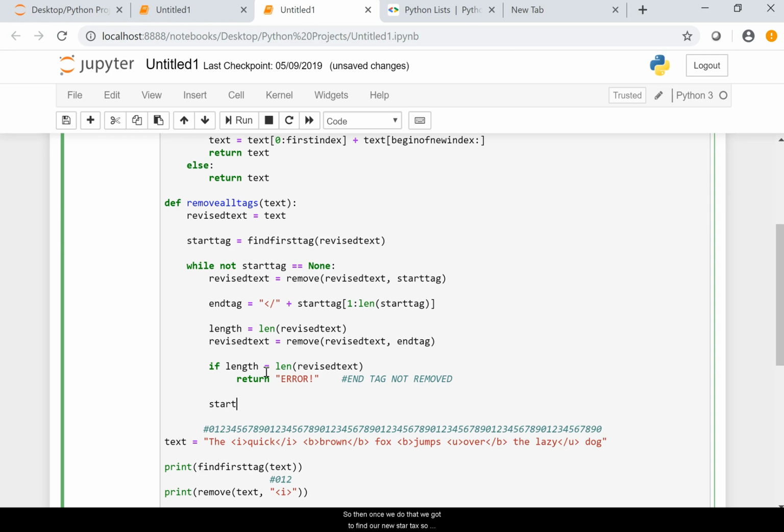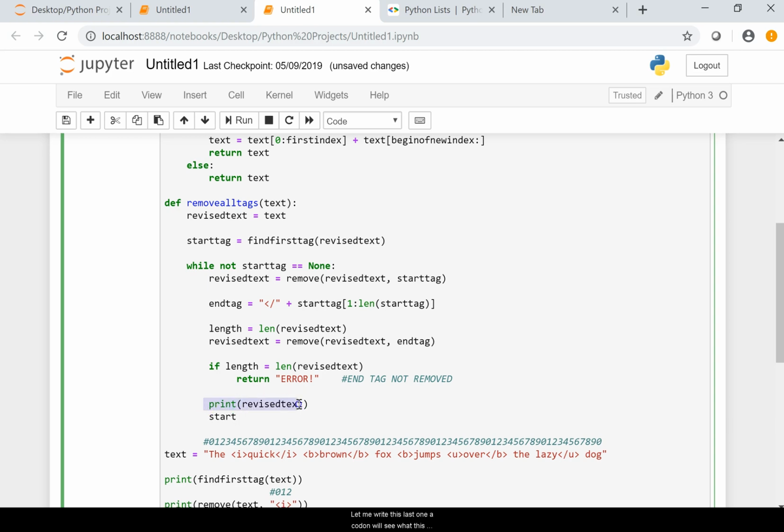So then once we do that, we got to find our new start tag. So right here, if I print this and say revised text, let me write this last line of code and we'll see what this prints. But basically it's going to print the quick without the first opening and closing tags. But now we got to find the new start one, which would be this one right here. So our new start one is going to be start tag equals find first tag. And we've got a revised text that we've been kind of rebuilding the new one. Find first tag. Okay.